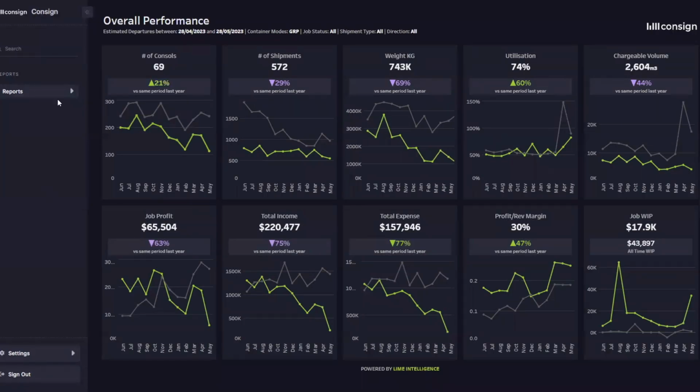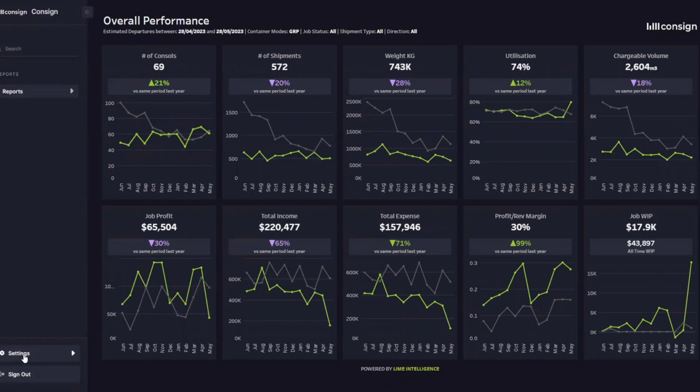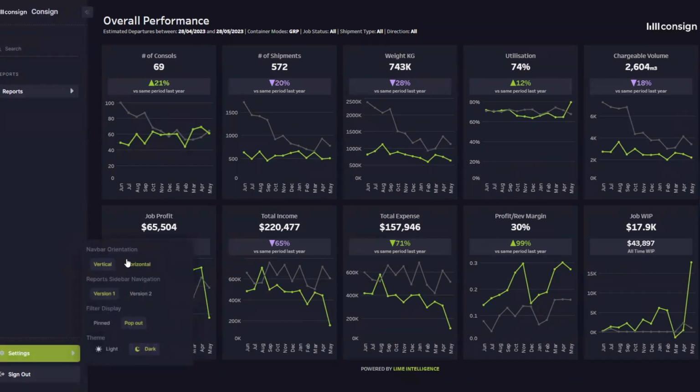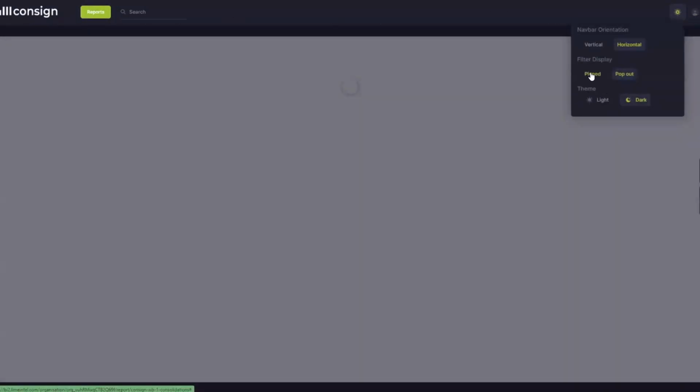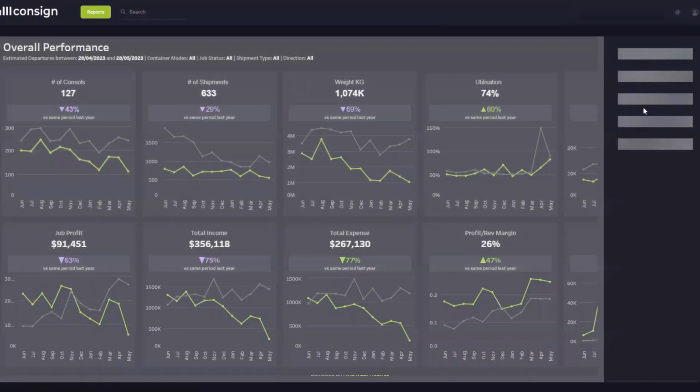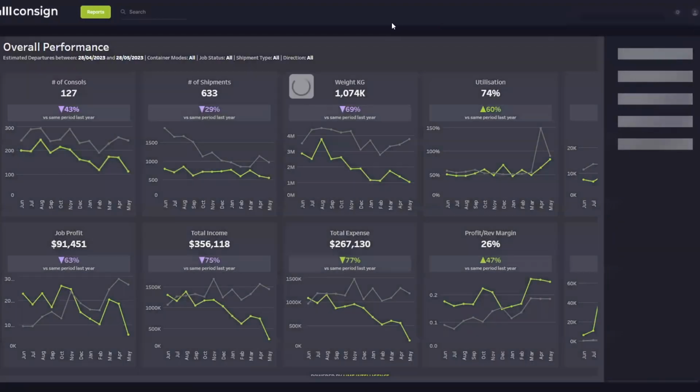First of all, this is the user interface. This can be customized through this settings button here. I'm going to show the navbar orientation in horizontal mode where it's at the top, and I'm also going to pin my filter display. So the filters will always be showing on the right-hand side here.